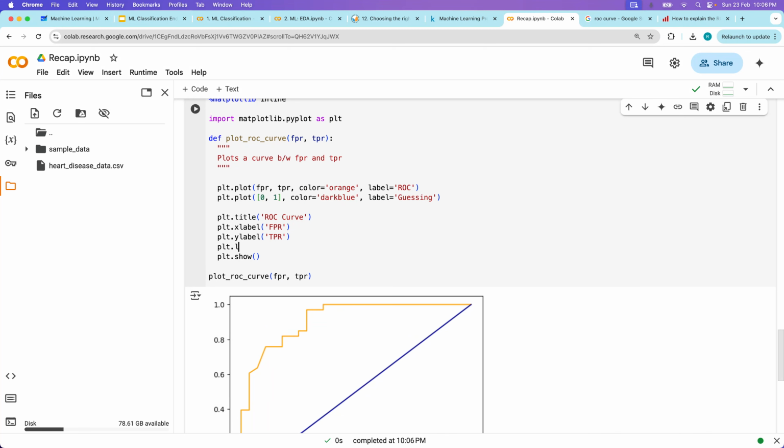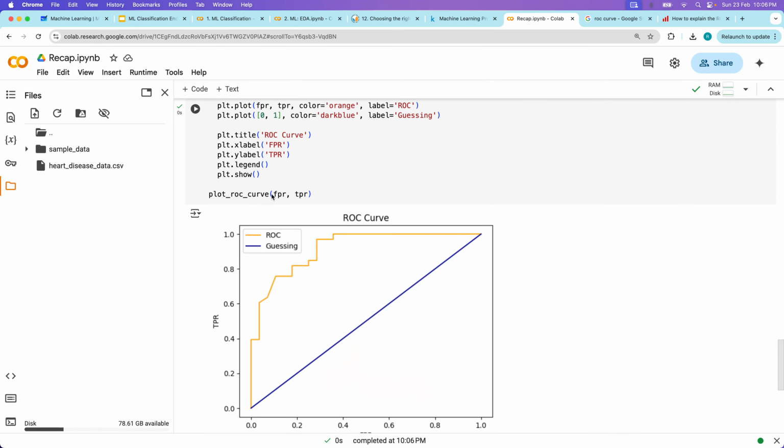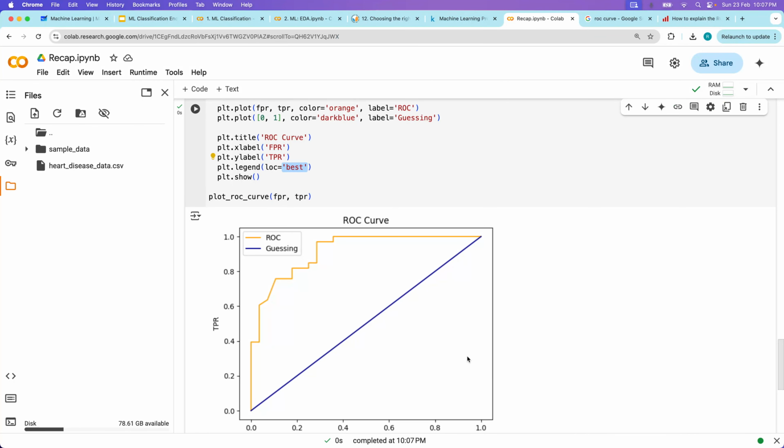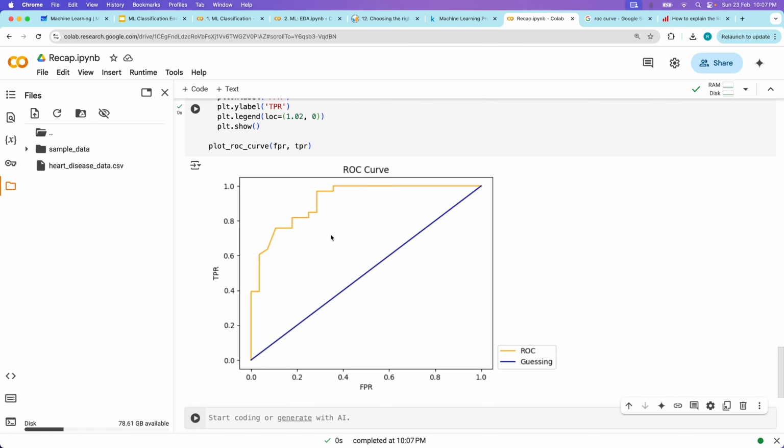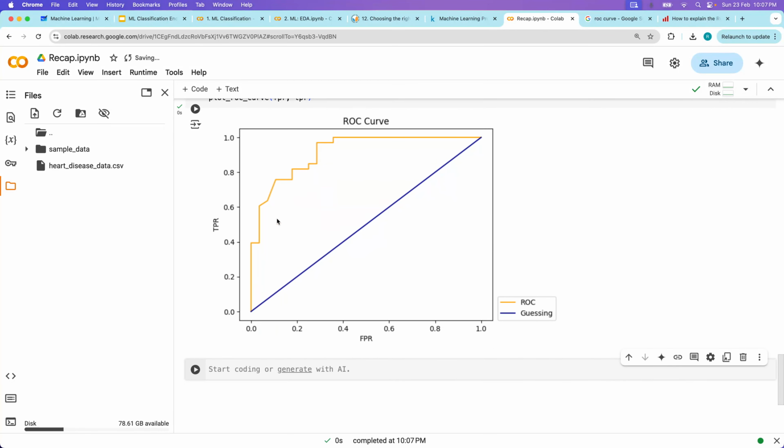Let's also put a legend here. Okay, the legend is coming over here. You can also give something like loc is equal to best. So basically, wherever it is best, it will put it there. By default it is taking the best, but I wanted this to be here so it will not disturb the graph. So loc is equal to 1.02 comma 0. Let it be. So it will come over here and stash it here. This looks so good now, and this is not the best ROC curve yet.